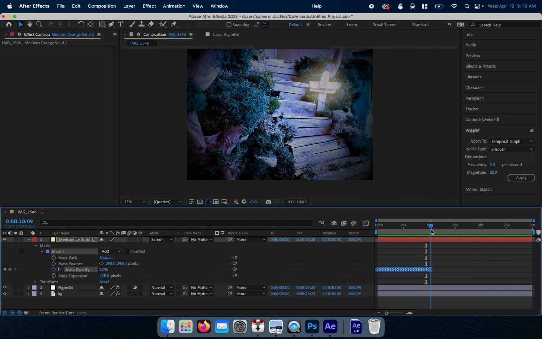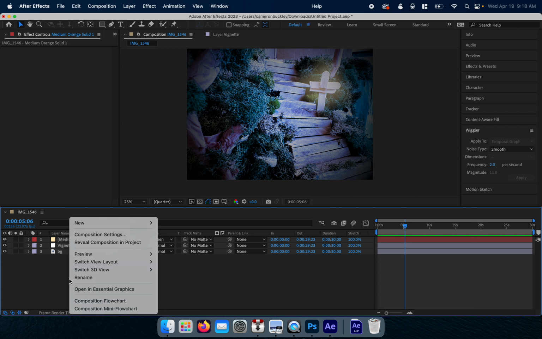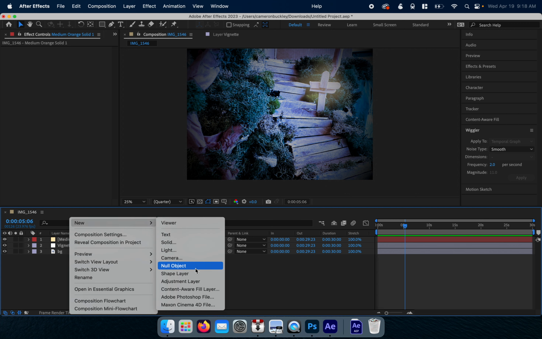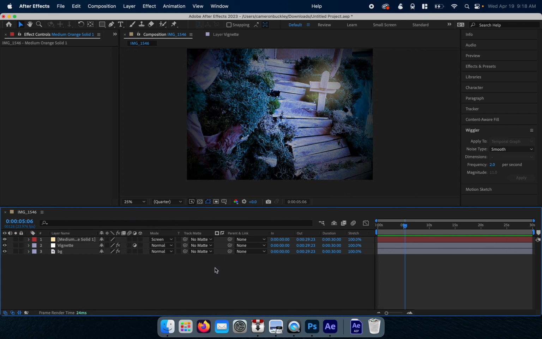If I need to change that, maybe I need a lesser magnitude, I can hit apply. So now that adds a nice little animation to it. Okay, the last thing I'm going to do is add another adjustment layer.